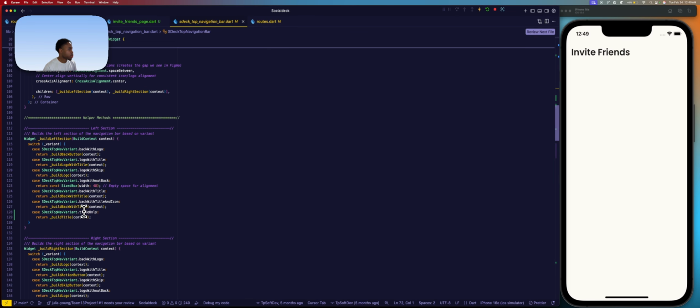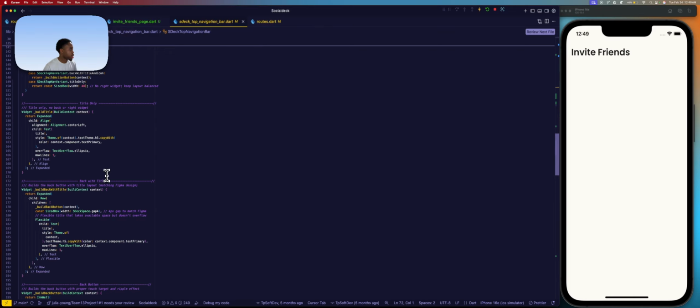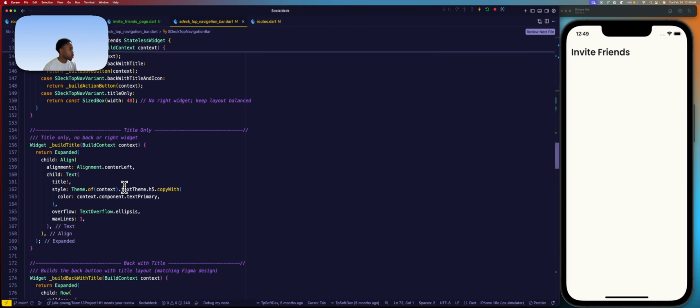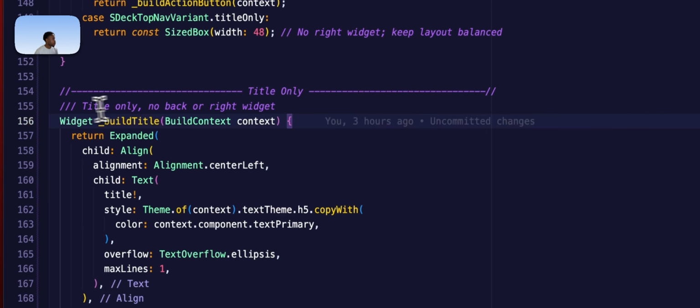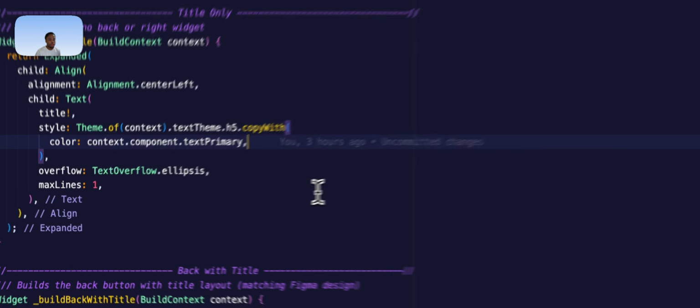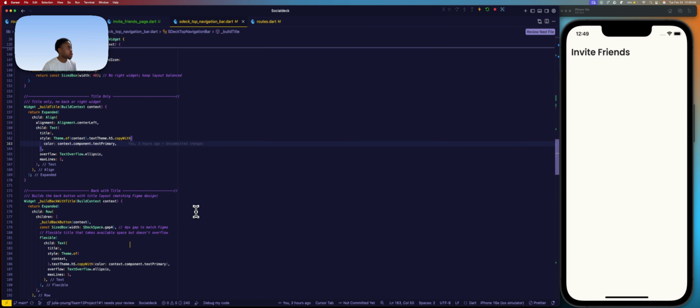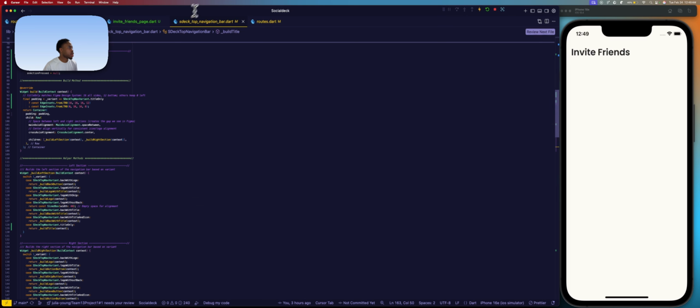And also a thing for you guys to note is also the title only. This is kind of how it looks in terms of the build method right here. So this is how we had built it. As I mentioned, it's older stuff, so we will need to refactor this to match the new code, but I just wanted to give you a little context on what that was.